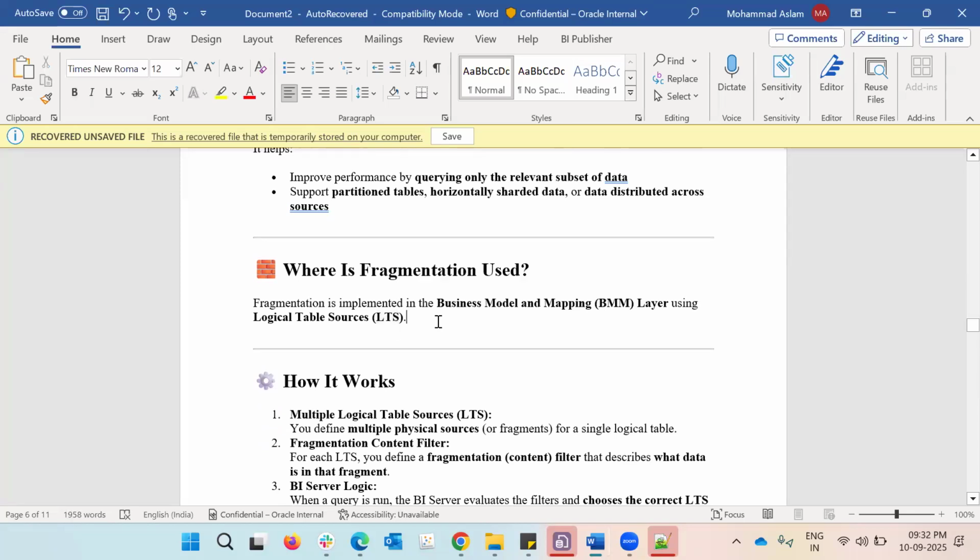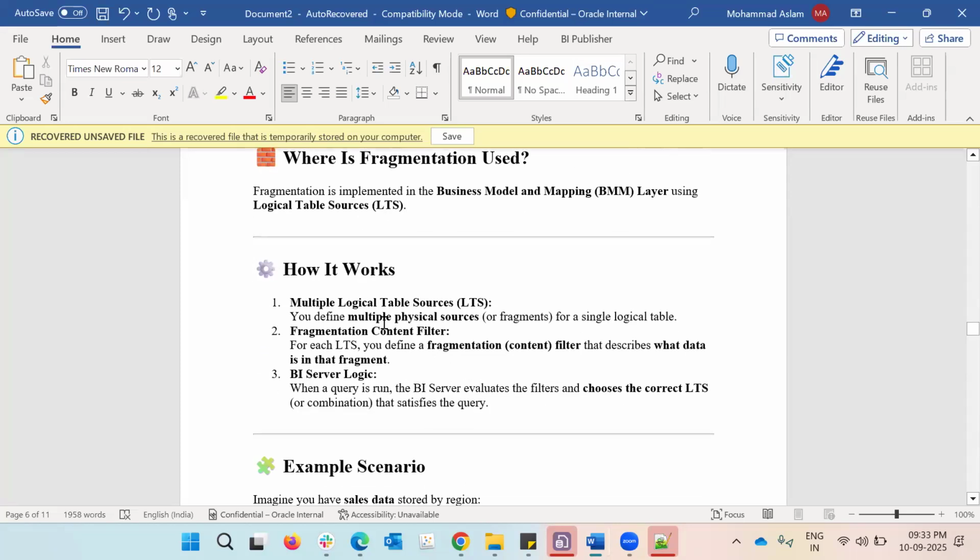The same concepts were discussed yesterday, right? The aggregate tables. The same concepts apply to fragmentation also. Aggregate tables are split into multiple tables and you import the multiple tables into your physical layer and drag those columns into your logical layer. When you drag them, it will create multiple logical table sources, and from there you can find out which level it has to be. So how does it work? It works based on the multiple logical table sources.